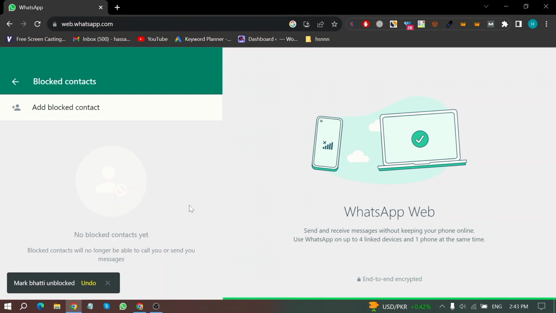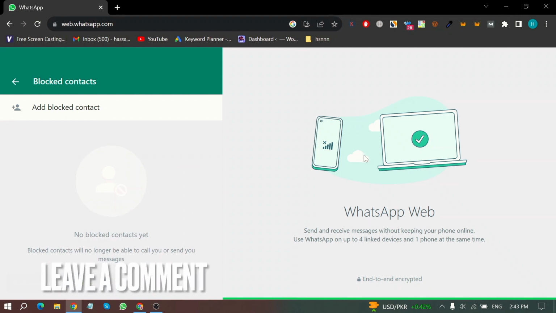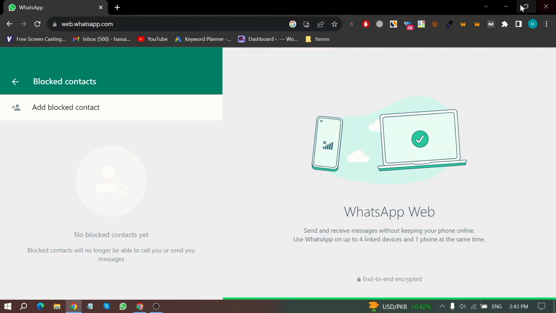So there you go. If you were wondering how to unblock contacts on WhatsApp web, that is the easiest way.